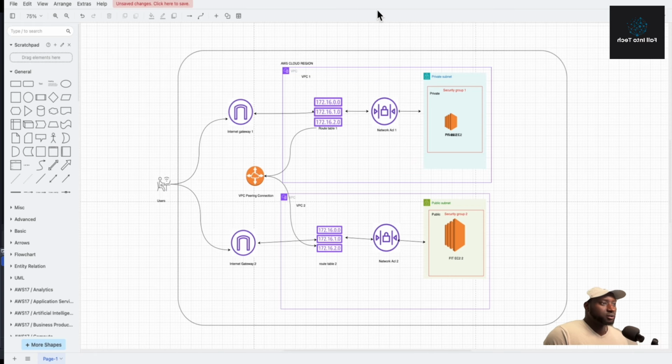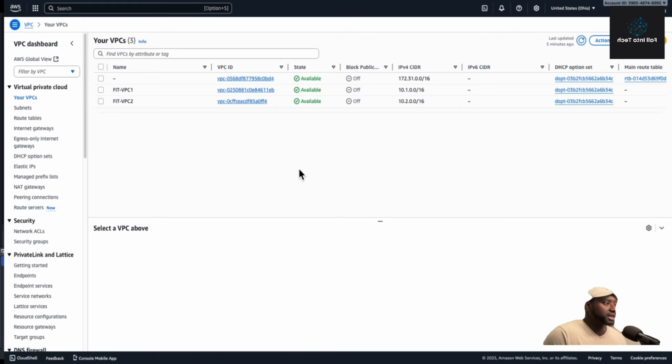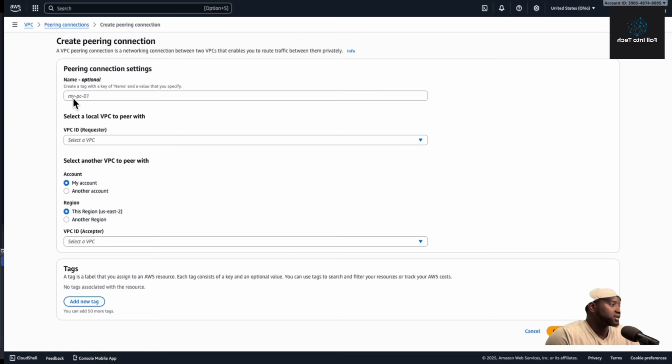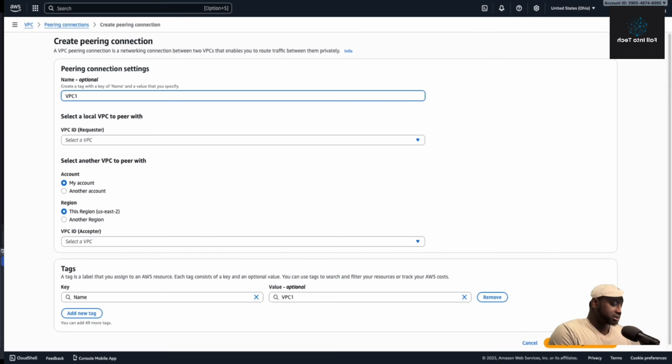So now, with that being said, let's go back to our AWS console. So now that we are here, you want to come here where it says peering connection, and you click on peering connection. And the next step will be to click on create peering connection right here. Okay, so now let's give it a name here. So it's going to be VPC1, let's see, VPC2. That's going to be the name of our peering connection, okay?